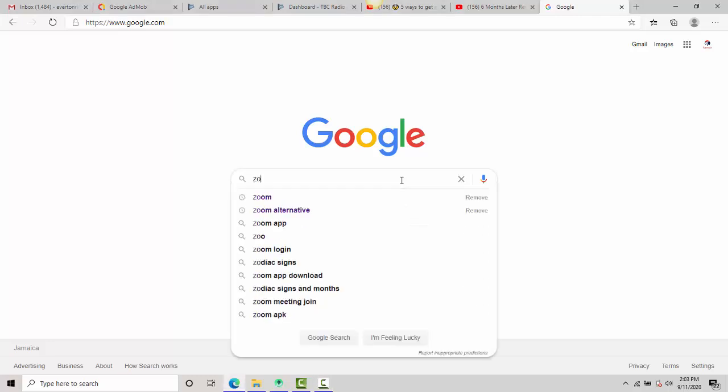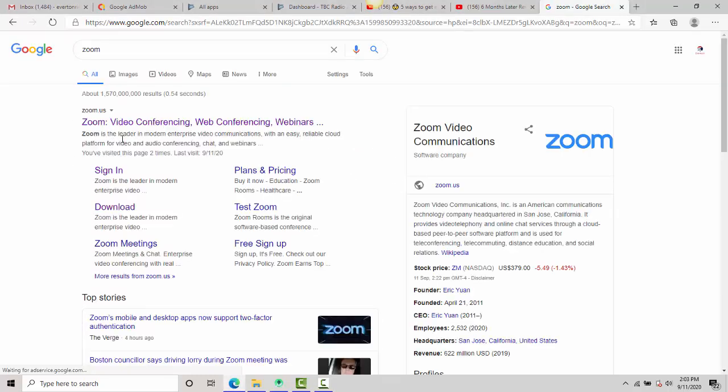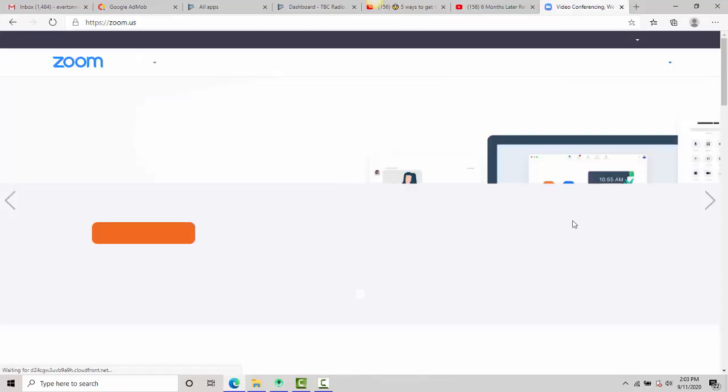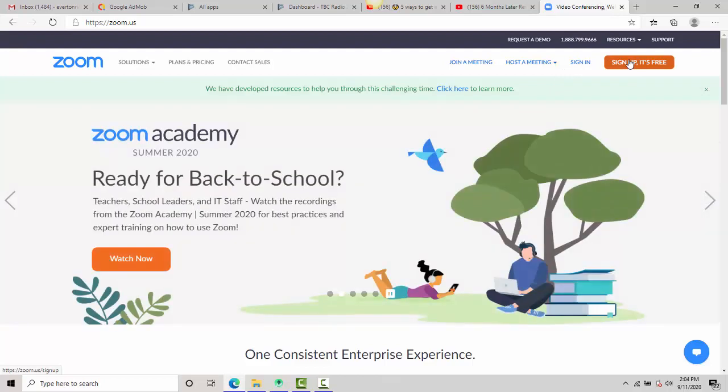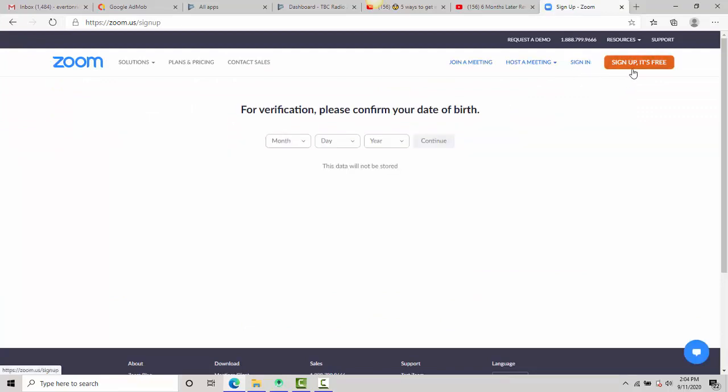All right. So first we want to Google Zoom. The first one that comes up will be Zoom.us, and click on that. So Zoom is free for the most part. There are aspects of it that you have to pay for, but we focus more on the free aspect of Zoom. So what you would do is click on sign up, it's free, and we'll go ahead and fill out this form and continue on and so on.